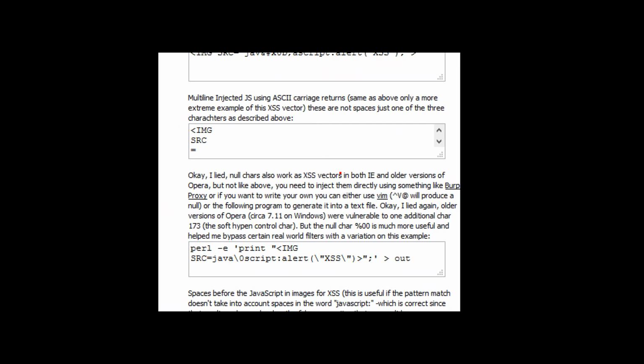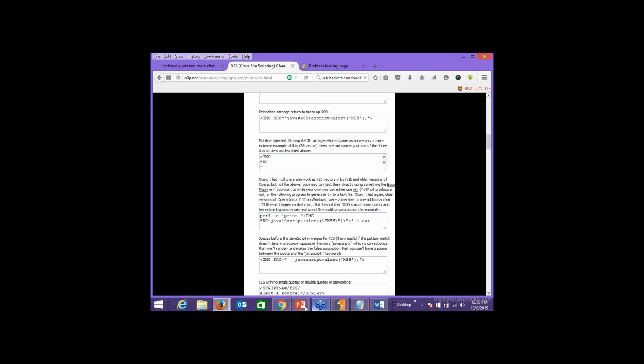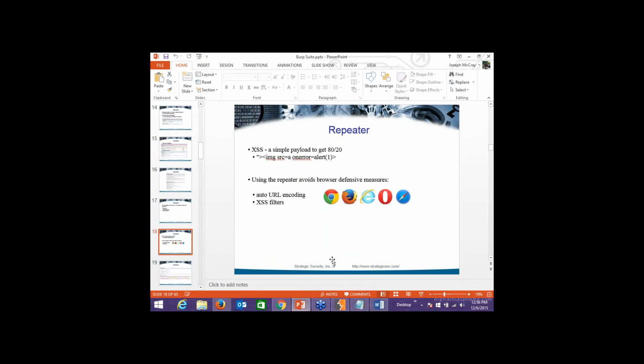Okay, so you start running into these different variances of cross-site scripting, and you're going to run into cases where certain cross-site scripting attacks only work in certain browsers. If you don't have something like Burp and you're just trying to do cross-site scripting in Firefox, some of them don't work in Internet Explorer and vice versa. You get around that problem using the Repeater, right?